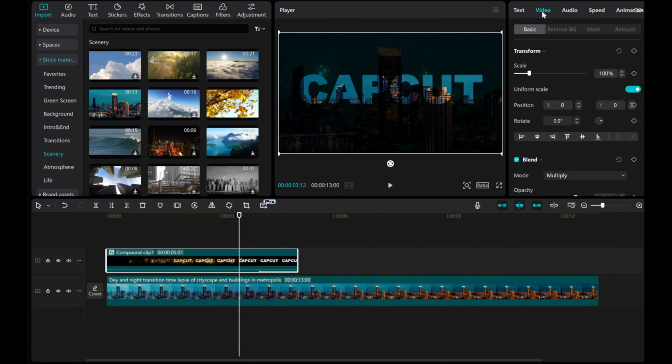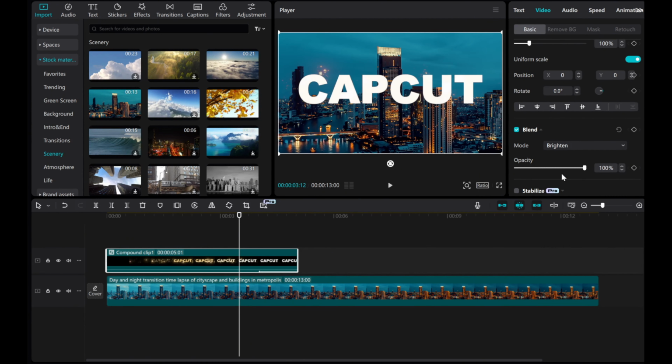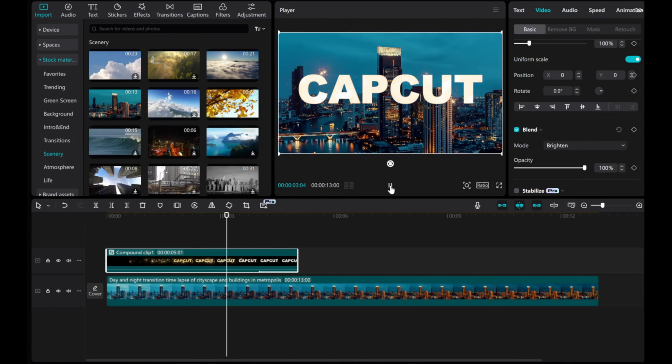You can also experiment with other blend modes for different effects. Preview your intro to ensure the animation and blending work seamlessly.